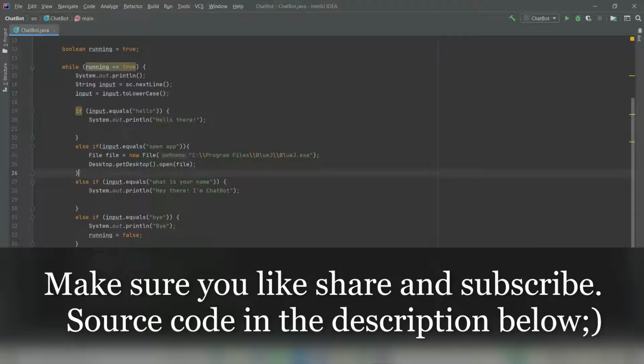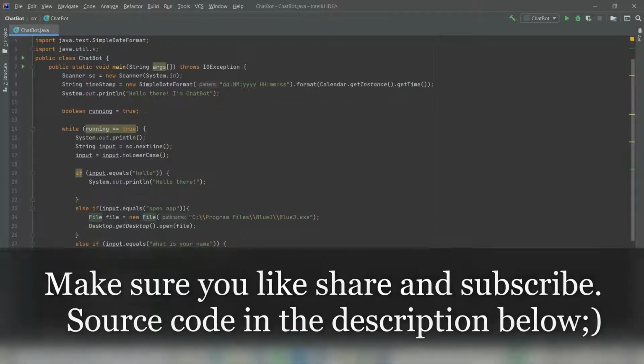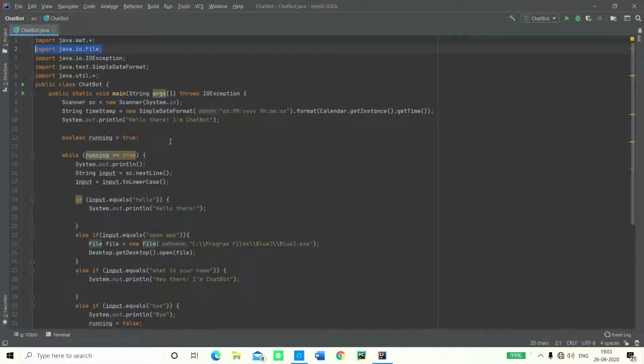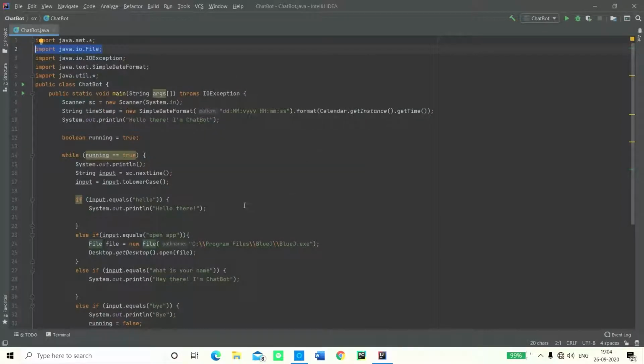Anyways, moving on. Over here you notice I have the code and we have a few extra lines, like java.awt and java.io.File. So let me first tell you what all of this is. A quick explanation: upon selecting java.io.File, I'm importing the File class from the IO package, which is present right over here.